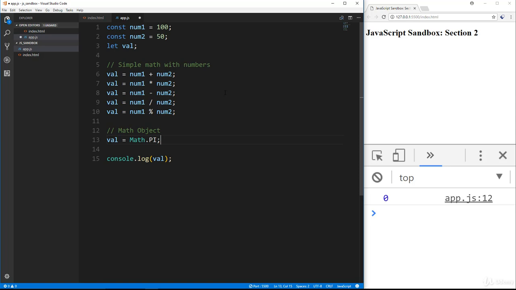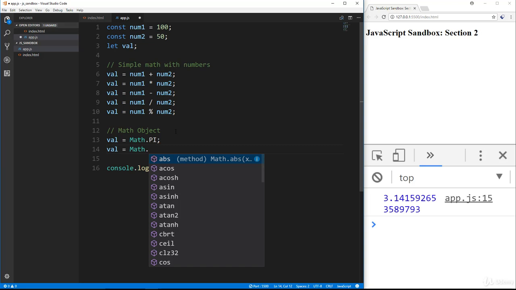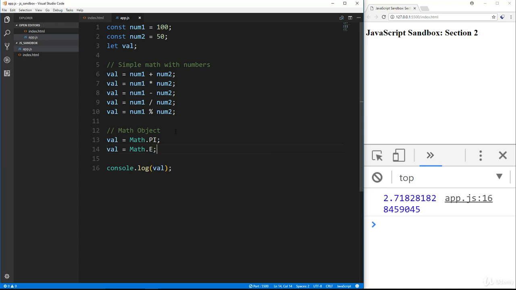So PI, as you can probably guess, is just going to give us pi. If I save that, we're going to get 3.141 whatever. We also have, and there's a few other ones that I'm not going to mention that I've never even thought about using, Euler's number, so math.E. Save that. That gives us this number here. And then we're going to look at some helpful methods.